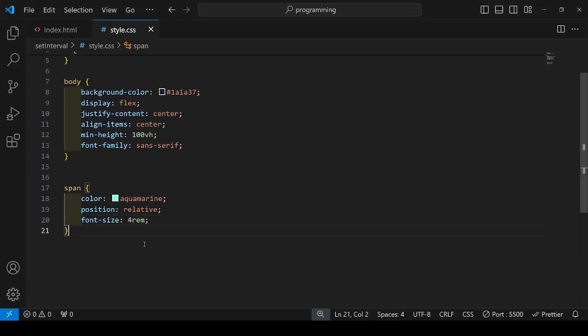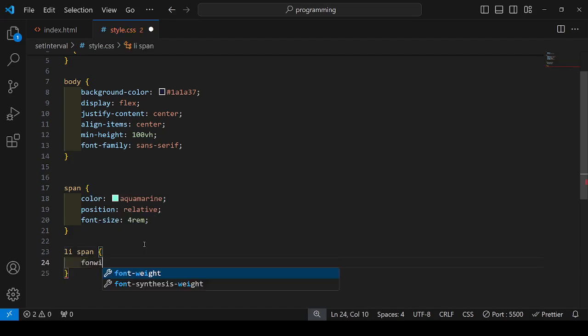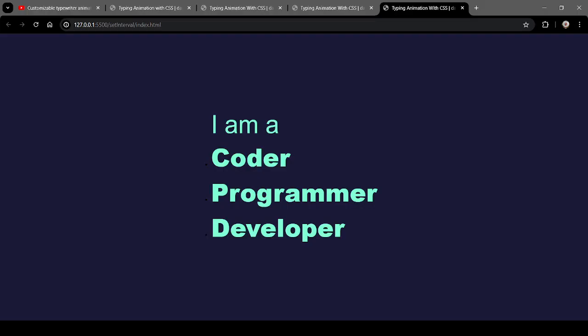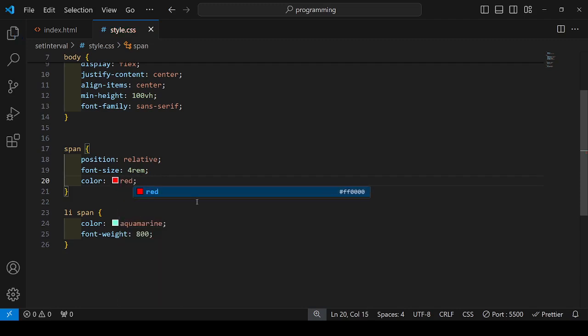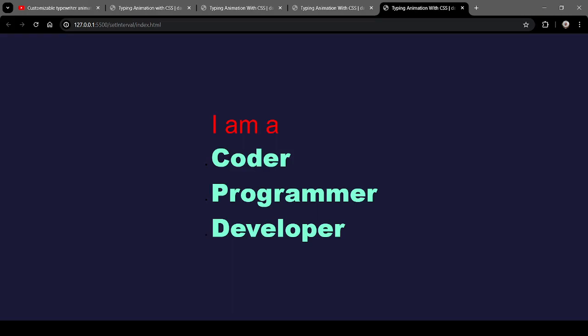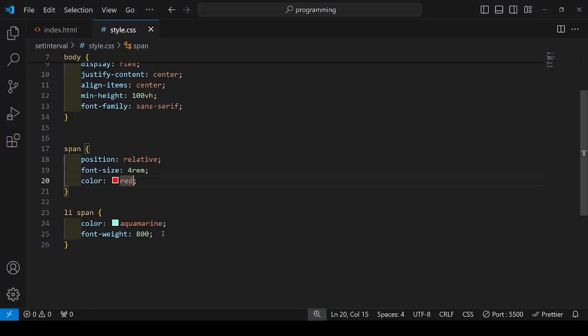The next thing I want to do is to target the span inside of my li. Here I would say the font weight should be 800, and save that. Open my Chrome again to check that, and I love what I'm seeing already. Then I think I'll just bring this guy down, and for this guy I'm just gonna do maybe red. So I open this again. Okay, that's basically what I want.